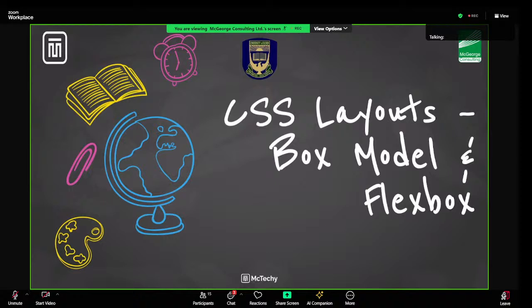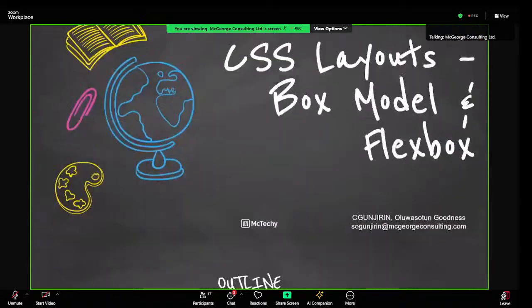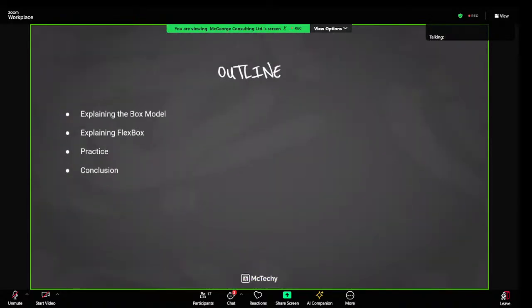Today we'll be looking at CSS layouts and we'll be talking about the box model and Flexbox. The outline for today will be explaining the box model first, and then we'll move on to seeing what Flexbox is all about. Then we have a little practice session.